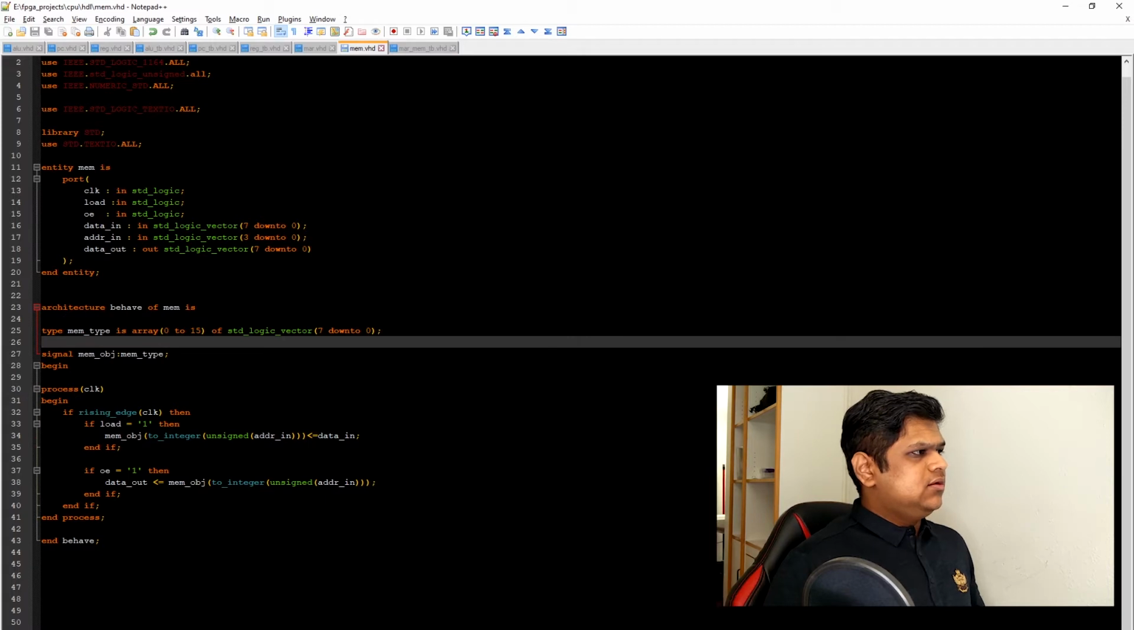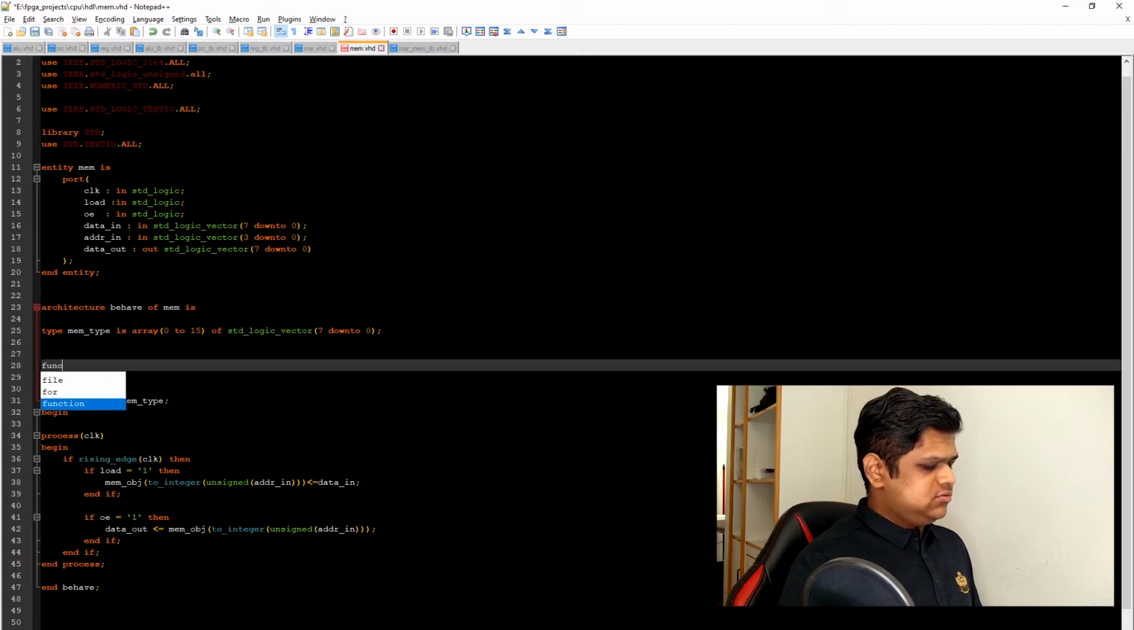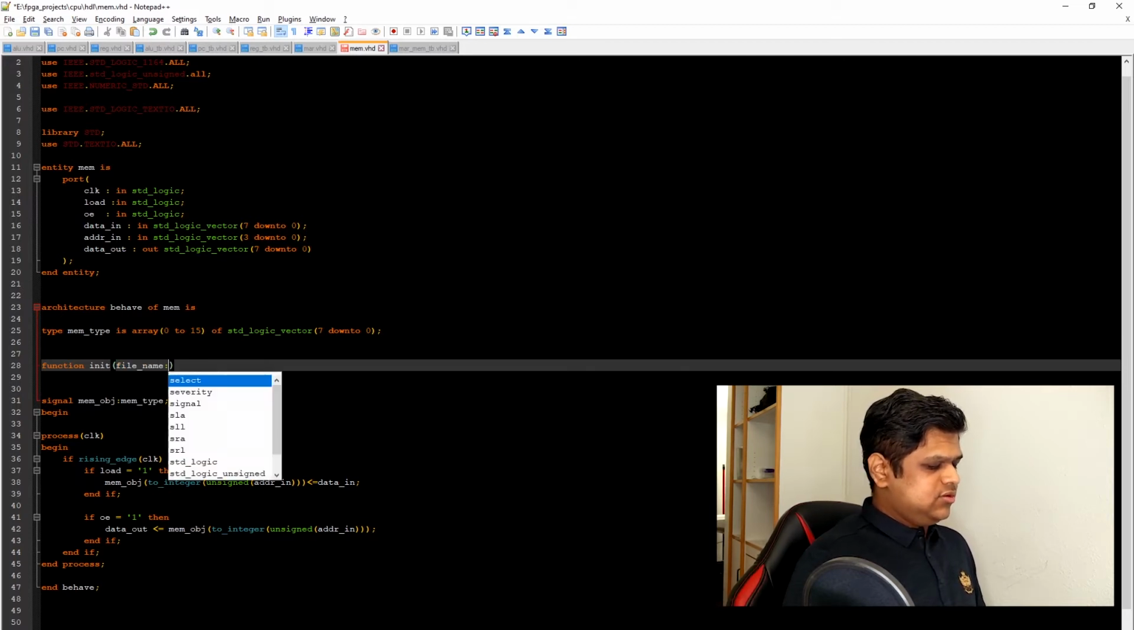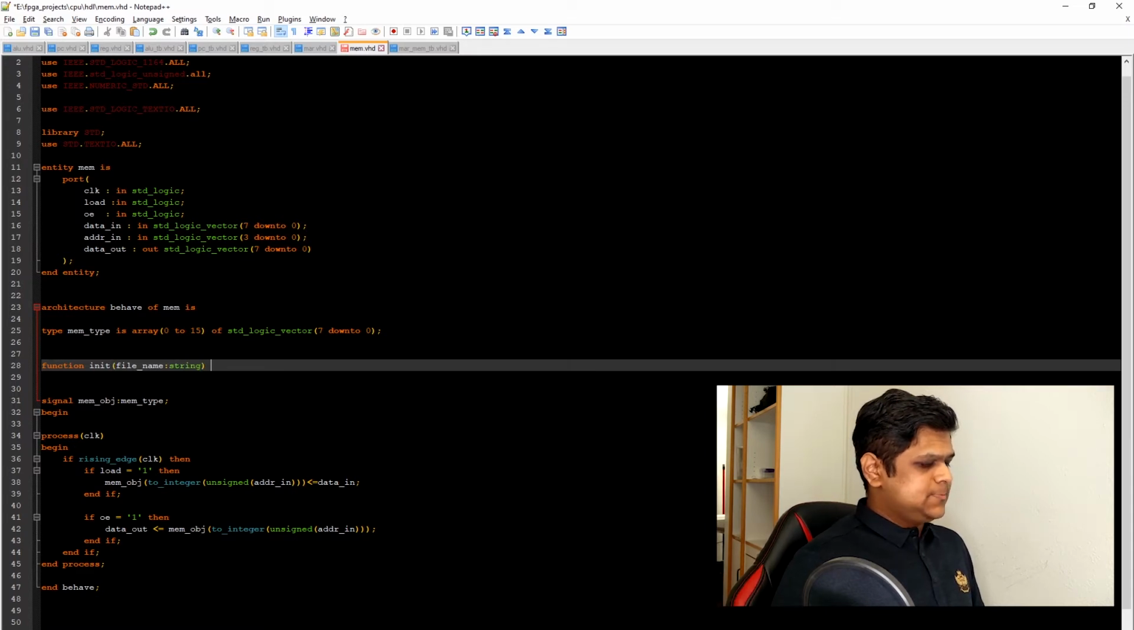So here we will write our function. I will name this init. Init will accept one parameter which will be file name. This file name will be of type string. This will return a type of memory type which we declared in the last video. This is nothing but a custom data type to hold our standard logic vectors.